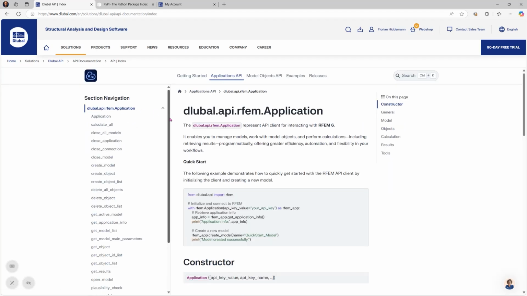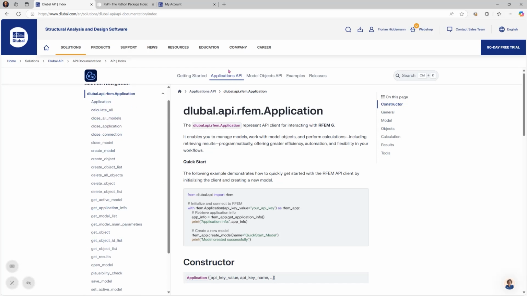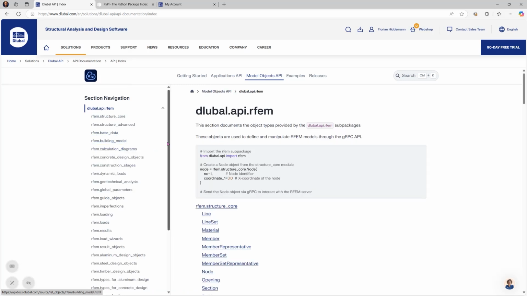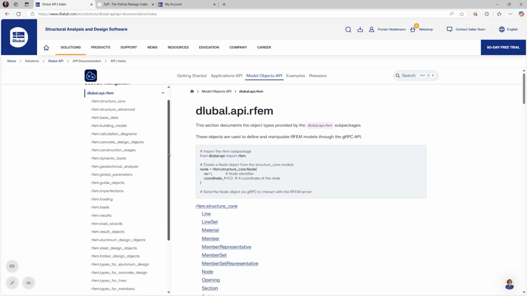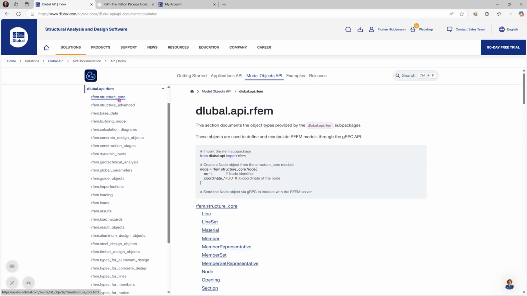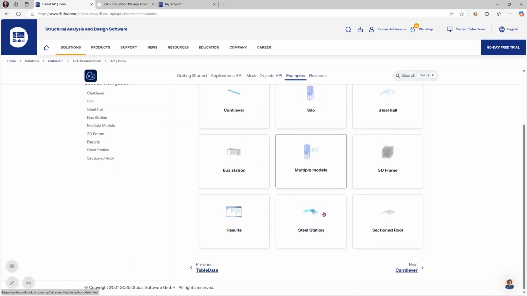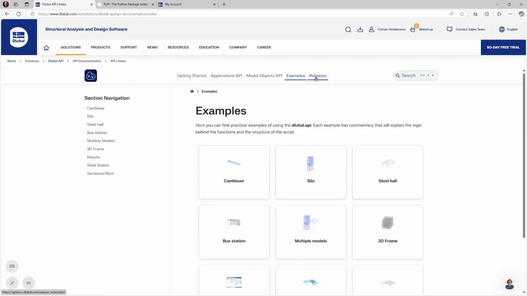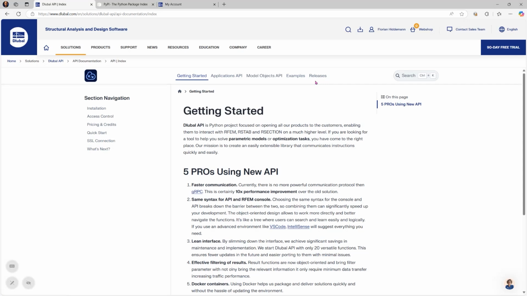The application commands for our package are available in this Applications API part, and the model objects, which are the messages, the content you are sending over the API commands, are documented here. And if you are familiar with our RFEM structure navigator, it should feel somewhat familiar, because a big improvement from my point of view is that we try to align the structure in the API with the structure of the program itself and the navigator, but I will show that later in the demonstration. Besides the examples here in the webinar, you also have access to some other examples like a cantilever, silo, and some other nice models to get a feeling for the commands and what they actually do, as well as release information.